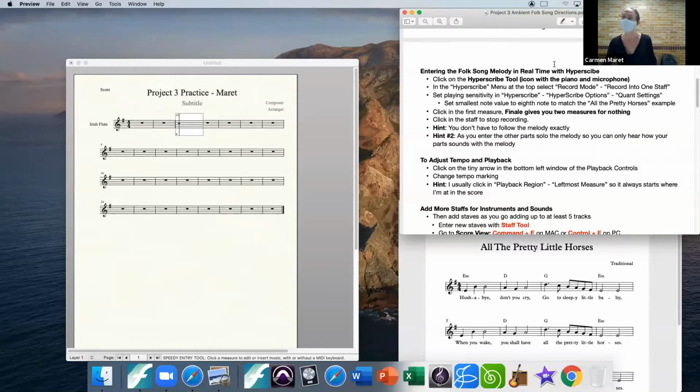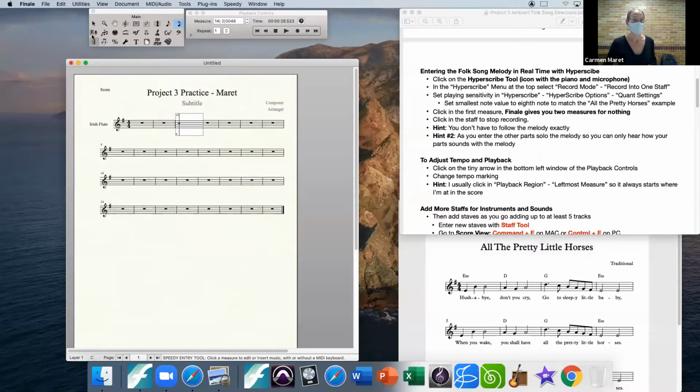with what's called the Hyperscribe. So that's a tool that looks like a piano with a microphone. And we're going to click on it. And that gives us a menu up here for Hyperscribe. And we have to set a few things before we start.